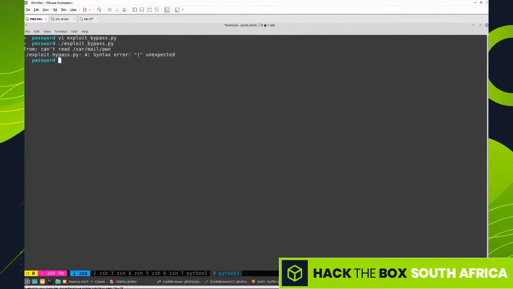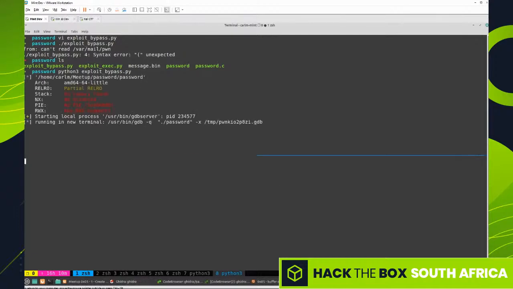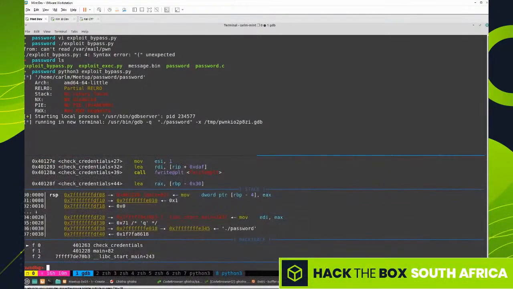So this is the bypass one. I removed it from the... Can't run it automatically, so I need to run it as exploit bypass.py. What I did is I removed that first line, which actually tells it how to execute. Because it doesn't know how to execute, I need to tell it to run Python and the script. So that should run it now.